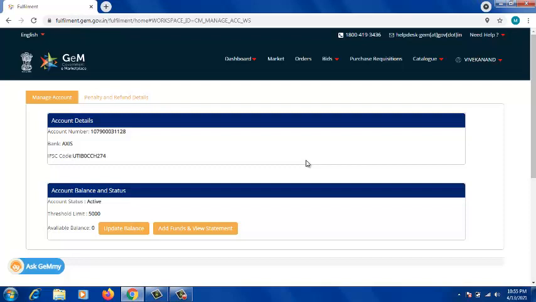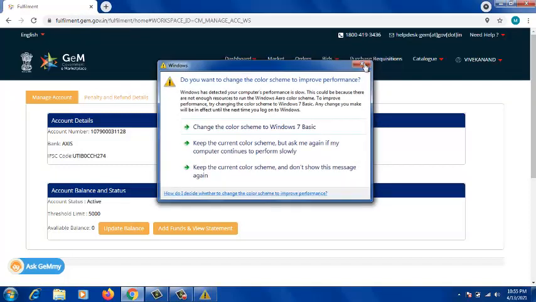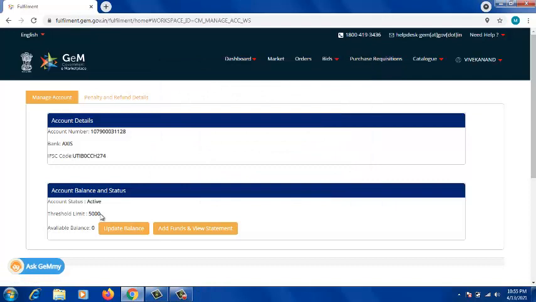As I have chosen the Axis Bank, initially whenever you click over here, you will find only three banks visible: first Axis Bank, second ICICI Bank, and third HDFC Bank. Here I have chosen the Axis Bank. After choosing it, we can see that the threshold limit is 5,000 and the available balance is 0. So we need to update the balance. Afterwards, this 5,000 will reflect over here.